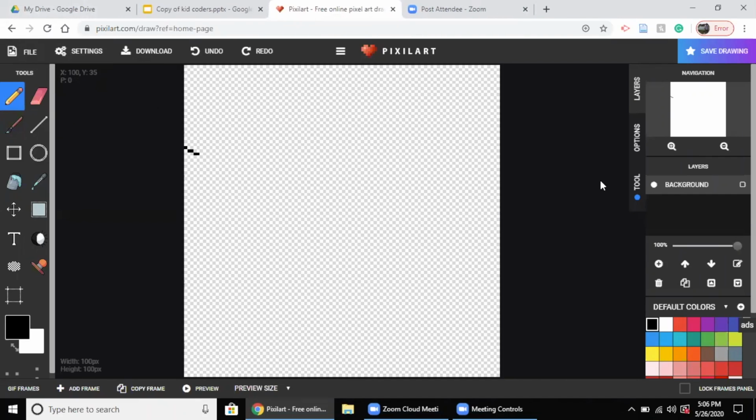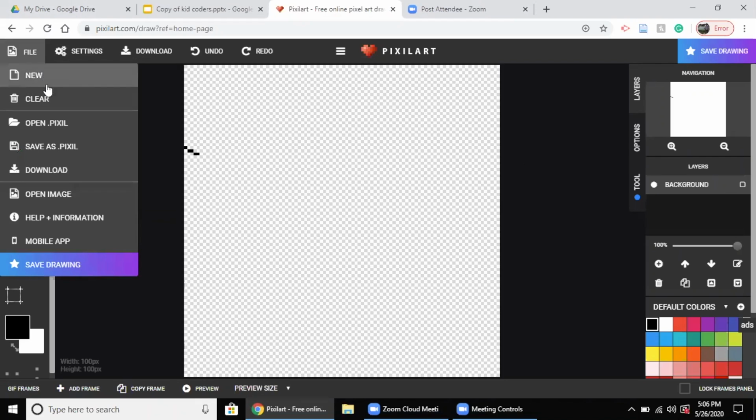So as we see, this is the home page of this application and the interface has options here on the left hand side, which is file. If you click on file, you will see new. If you want to open a new document, you can click on new. You can click clear if you want to delete whatever you are working on. If you don't like it, you can click on clear and that will be deleted.